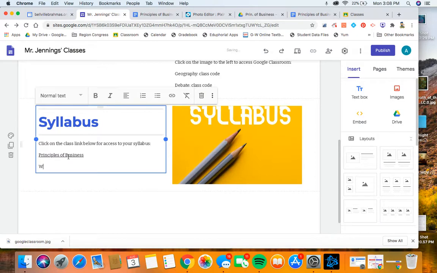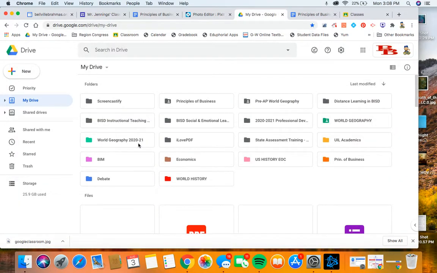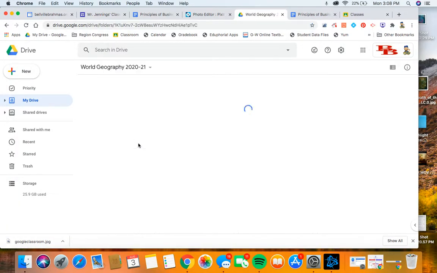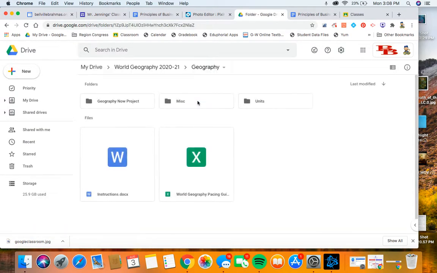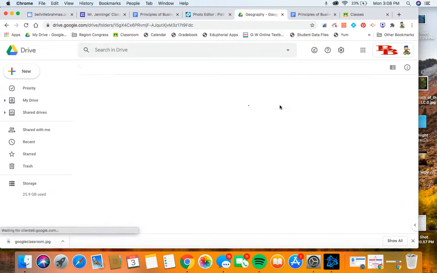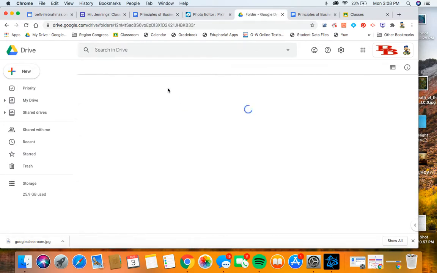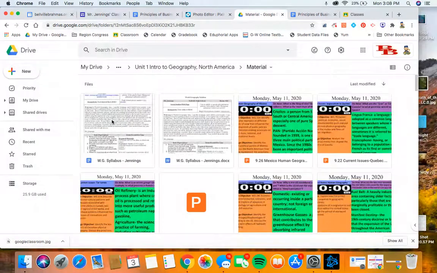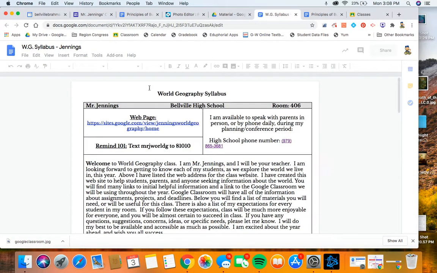If I want to add another one, I can just type in world geography down here, come to my Google Drive, click on world geography, and then click on, I think my syllabus is in this lovely material folder, and I can go ahead and click on this Google Doc right here that has my syllabus.